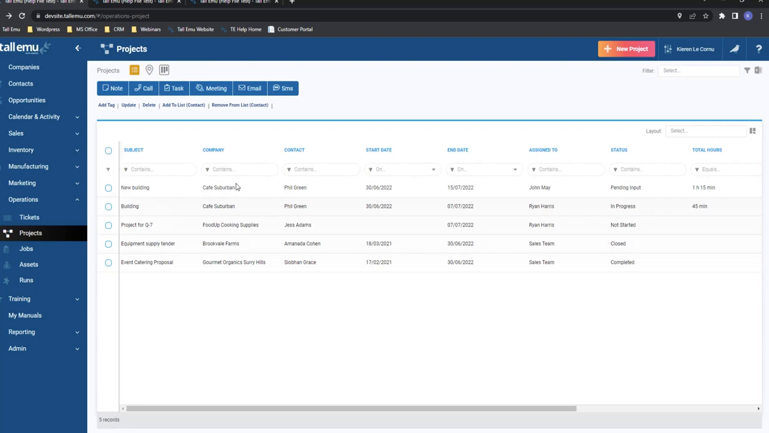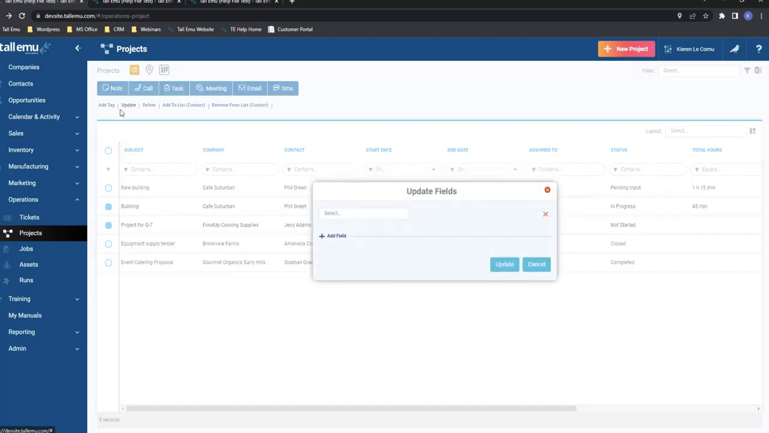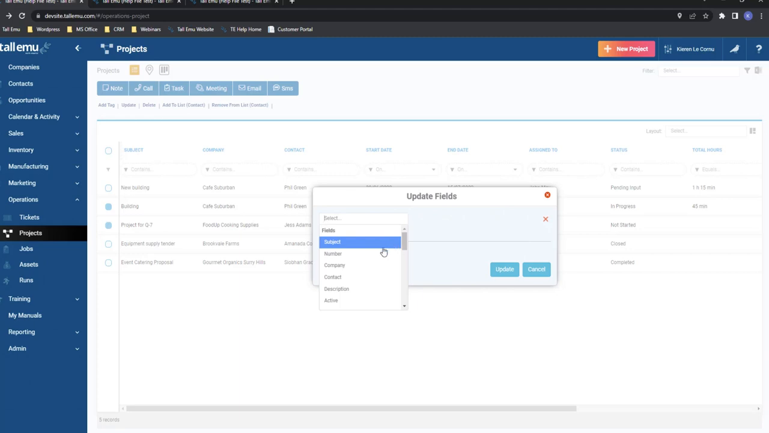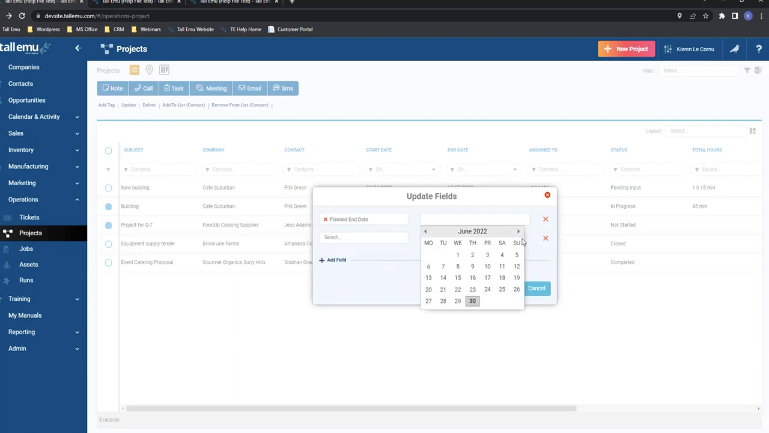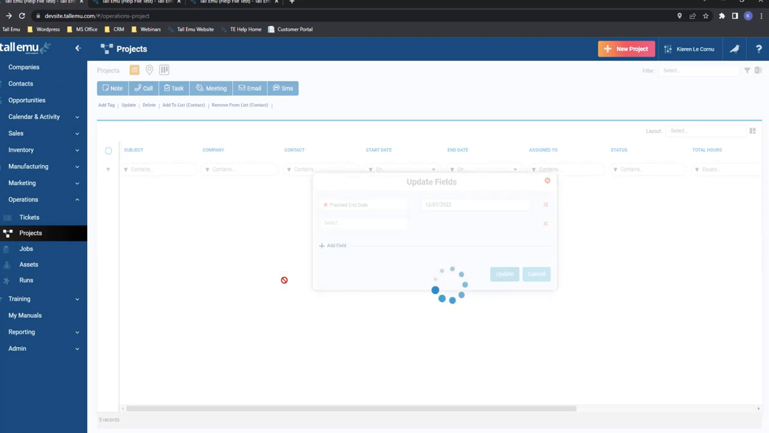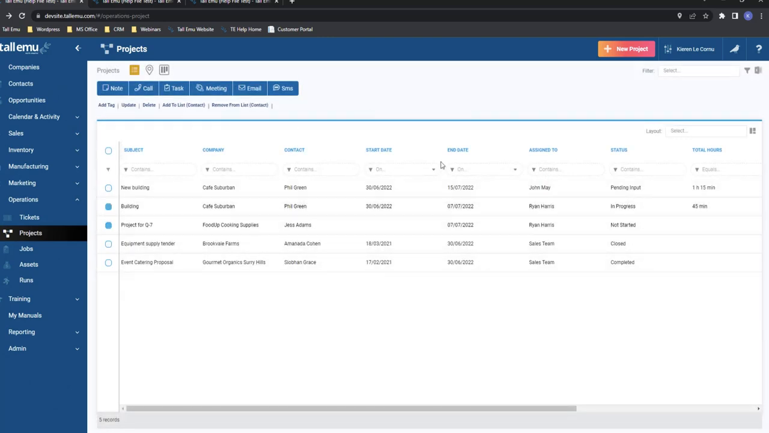If I wanted to update the values for multiple projects at once, I can do that. So same thing, I can select all the projects or I can just go and select a few of them. I can click on this update. Then I have access to all of the different fields on the project form. So I can pick some of these fields and go and update the values in bulk rather than having to do it per project. So in this case, what I might do is go and throw in a planned end date for these projects, the 12th of July, click on update, and that's gone and applied the change in bulk so that I don't need to go in and out of each of those.